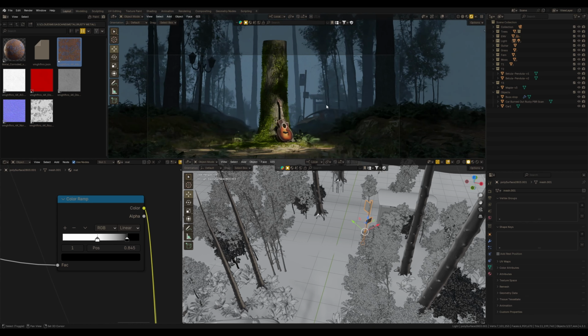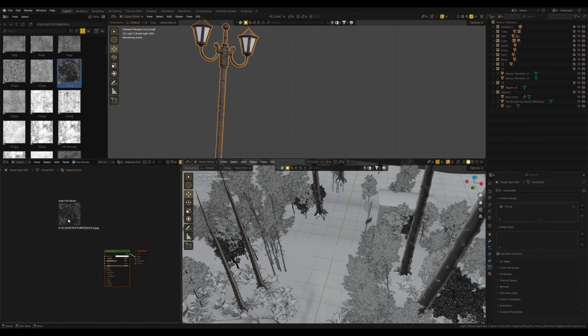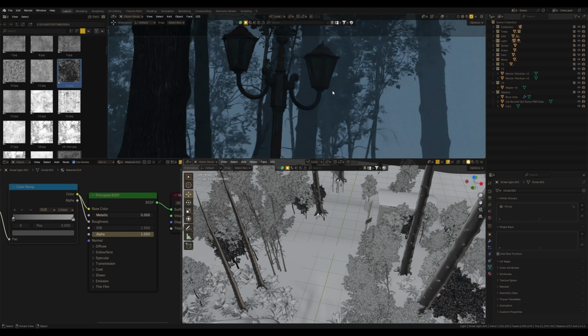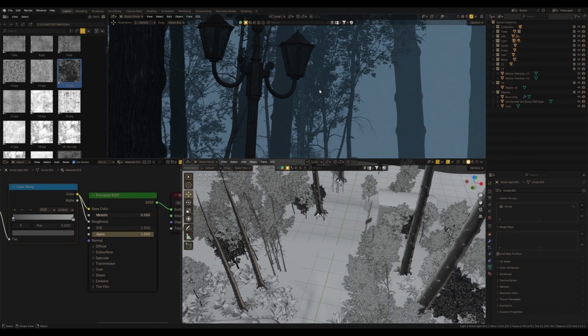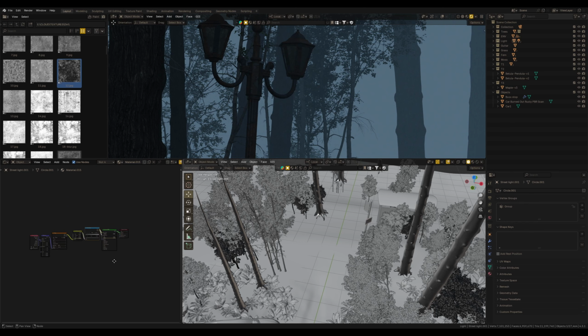Yeah, awesome. And I also applied the same rusty texture to other materials like the street light and bus stop, but the car model was already prepared for this kind of scene, so I didn't touch it.